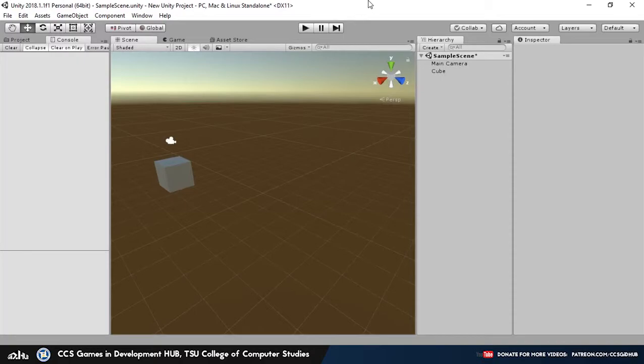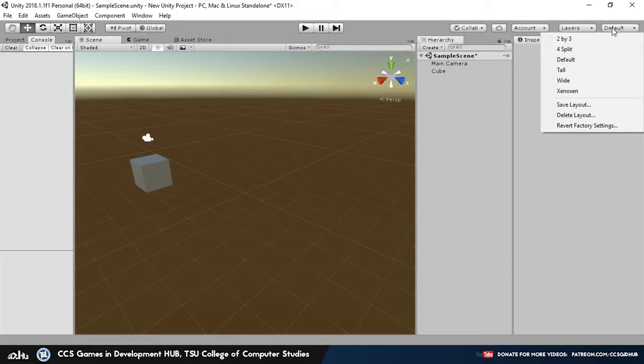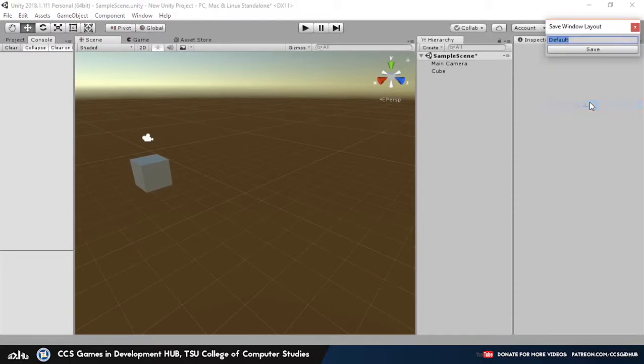Alright, anyways, now that we've got the workspace set up, you can actually save it by going to this tab up here on the top right corner, click default, and then go to save layout, and then just rename it to whatever you want. Just make sure that the name is easy to remember so that you know what kind of workspace you want to work with.